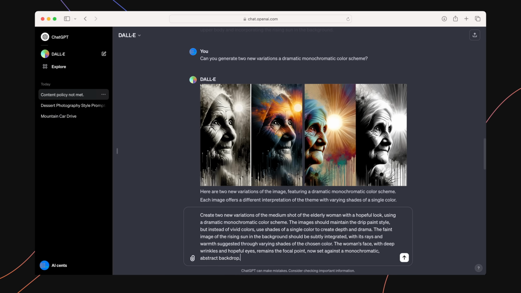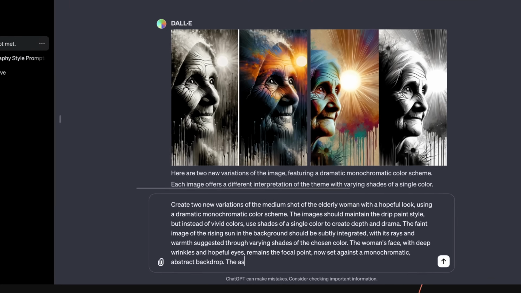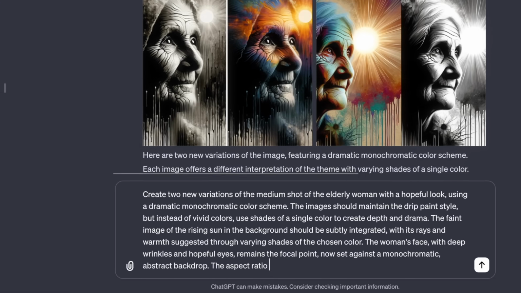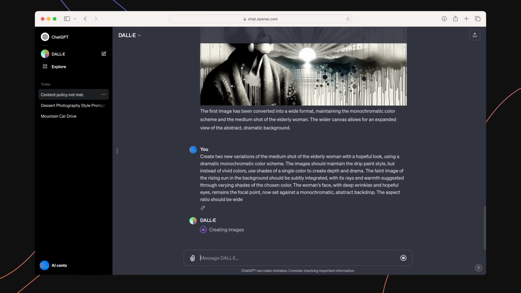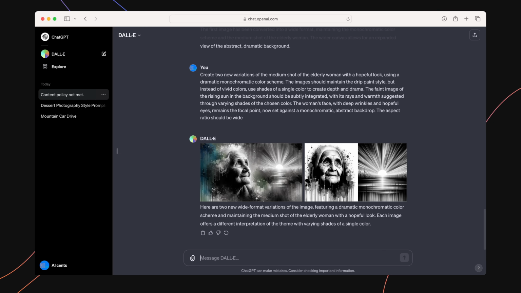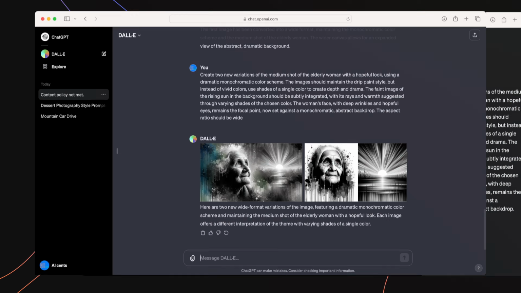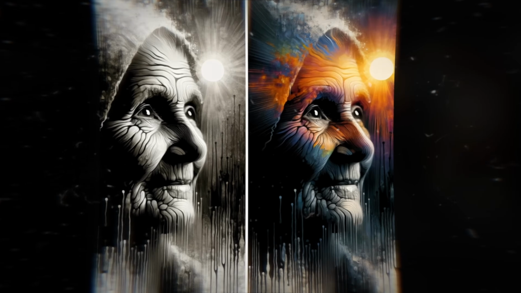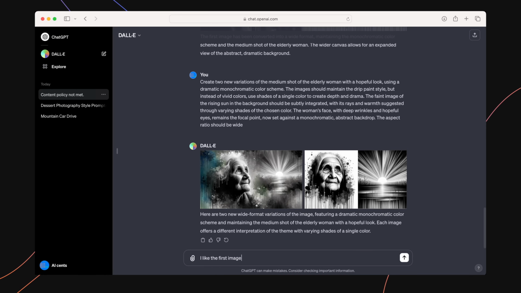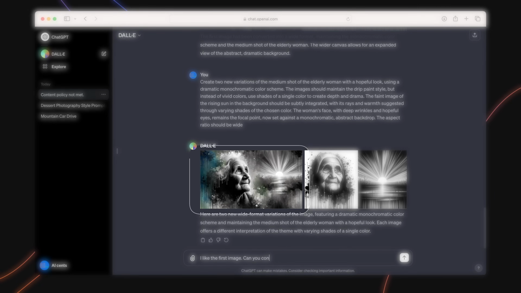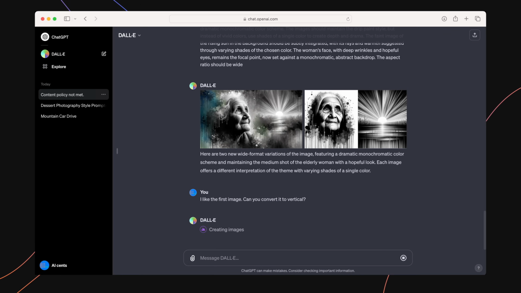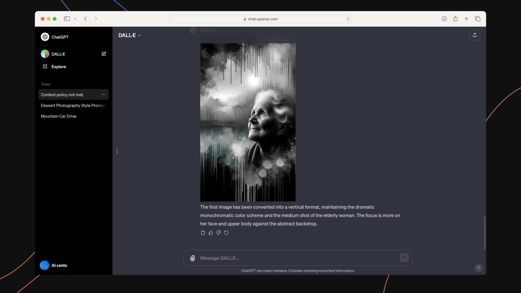Then paste it as is, then the aspect ratio should be wide. And let's see what happens this time around. Okay, still a bit different, but you know what? We'll take it. But I think in this case, image number 1 wins yet again. And for good measure, let's quickly see what happens when we convert the first image into the vertical format. And boom, a mobile-friendly image ready to go.